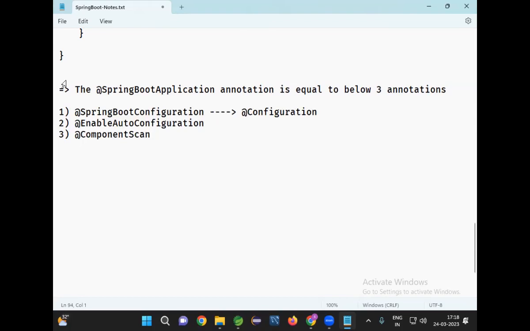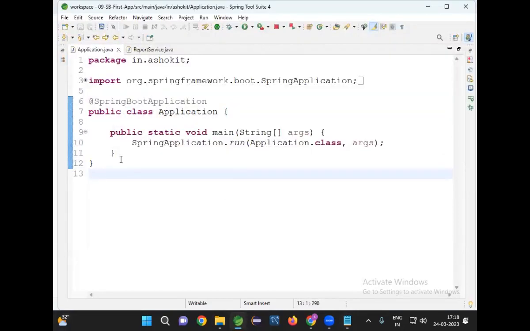Can I say Spring Boot is a replacement for Spring? No, Spring Boot is not a replacement for Spring. Spring Boot is an extension for Spring. So here I'm creating my Boot application. When I create my Boot application, one Java class is created by default. That Java class is called the start class. In the interview, they will ask a question: what is the start class in Spring Boot? Come on, I'm asking a question. What is the start class in Spring Boot?